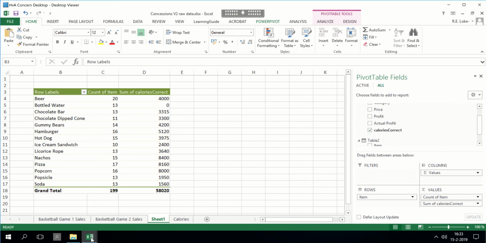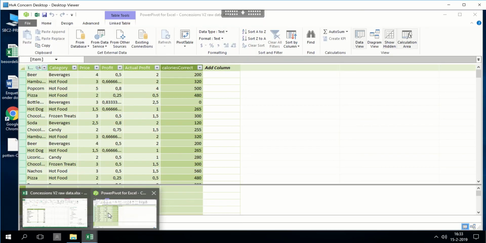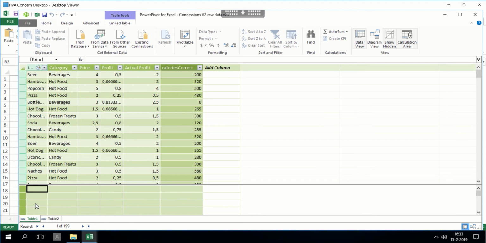So we can do more nice things in the PowerPivot environment. Here we can add new columns, new information. Here at the bottom we can add new information at the column level. So here the information is added at the row level, and here the information is added at the column level. Here we can apply functions again as well.